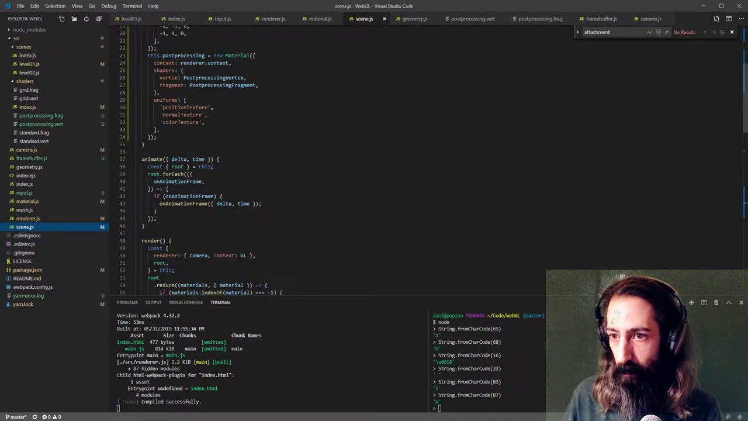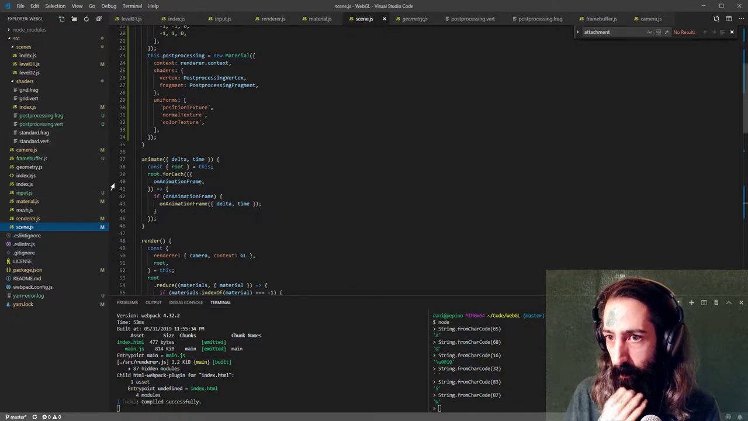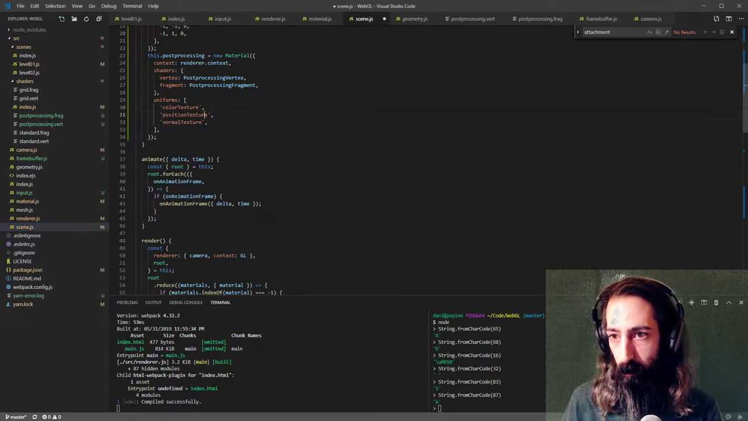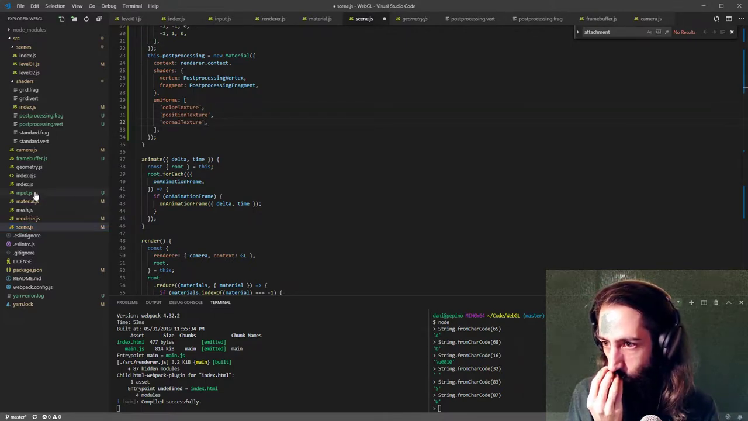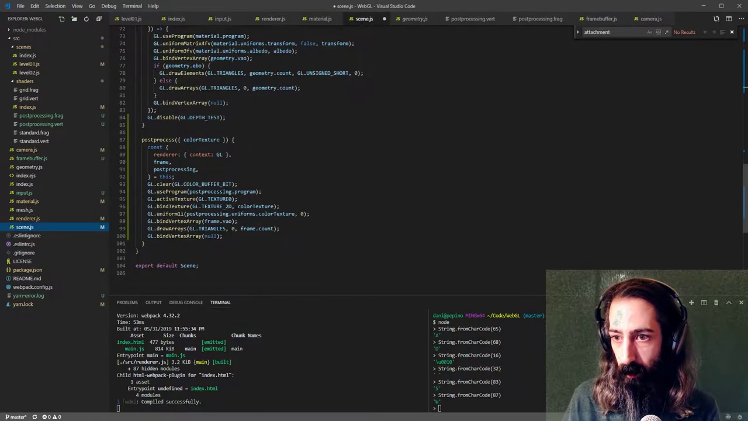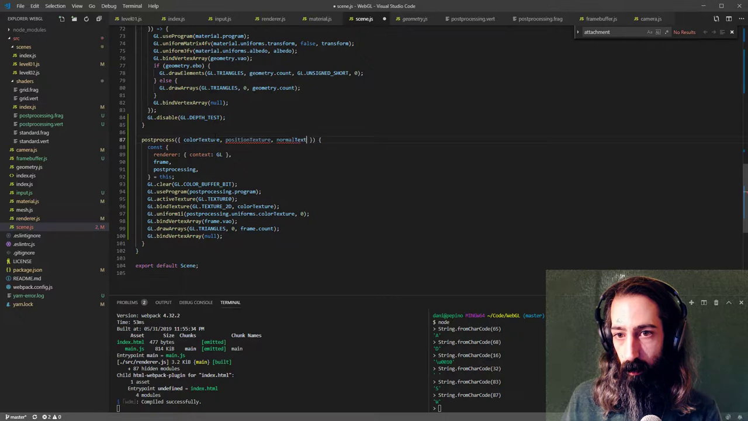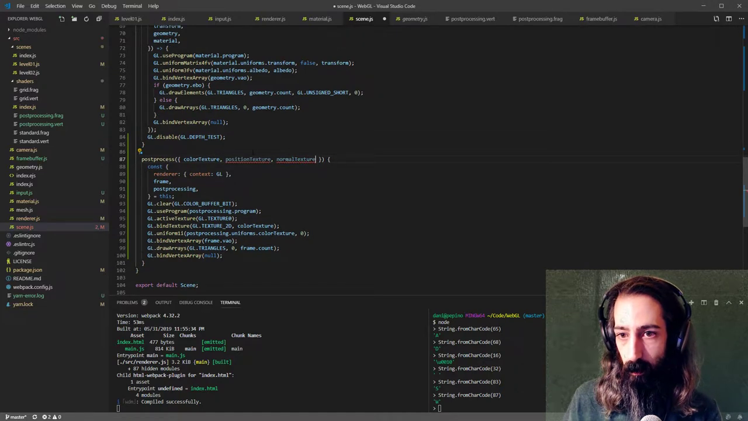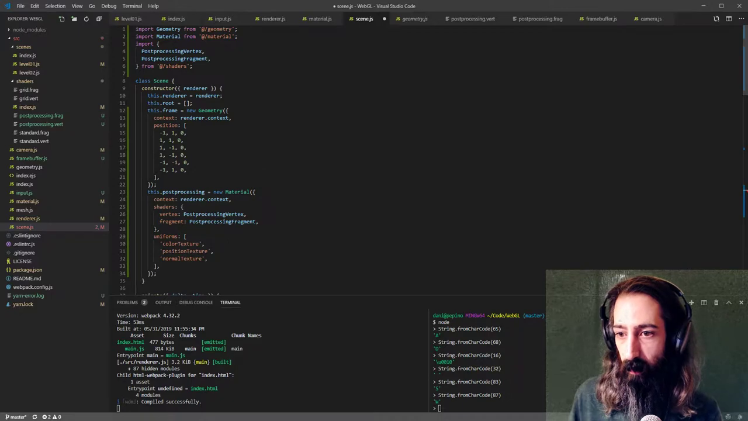So we should now have our position, normal, color. Okay. Color, position, normal, we agreed, right? Color, position, normal. Alrighty. So finally I'm just gonna get also here our position texture and our normal texture. Let's do it alphabetically because I care. Stupid stuff like that.